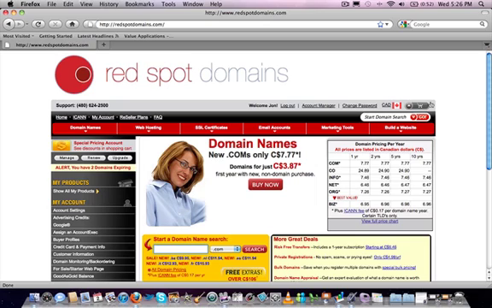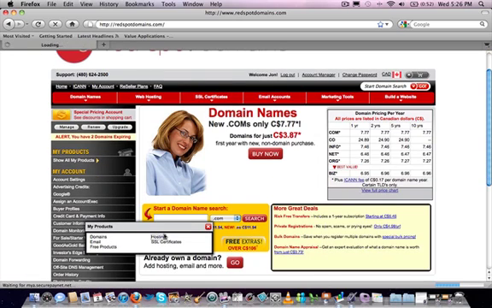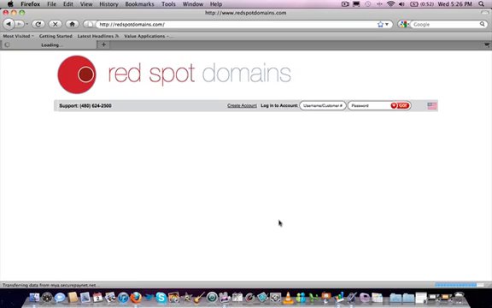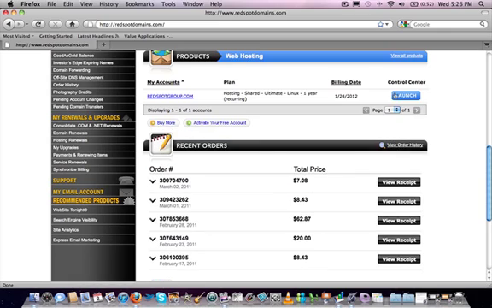There are a number of different ways to do this, but one of the reasons that we like using RedSpot domains is they have simplified the process, so you don't need any programming knowledge or going into FTP accounts. So log into your account, and under Show All My Products, you're going to select Hosting again and launch the Hosting Control Center. Click on Launch.